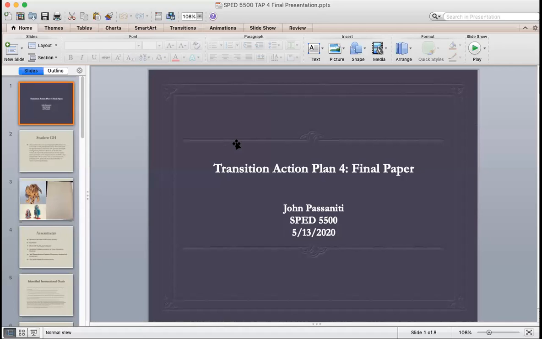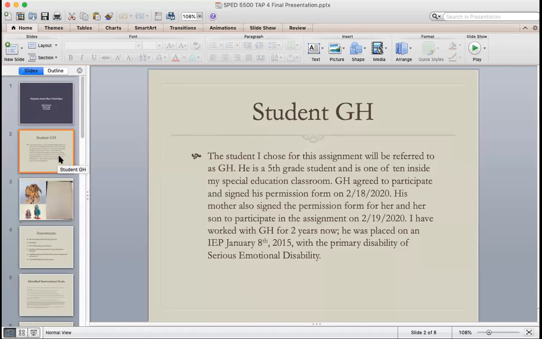The purpose of this Transition Action Plan project was to work closely with the student in order to help them formulate a transition action plan and student transition portfolio. Both of these products help communicate the student's strengths, interests, needs, challenges, and dreams or goals for their future. The student I chose for this assignment will be referred to as GH.